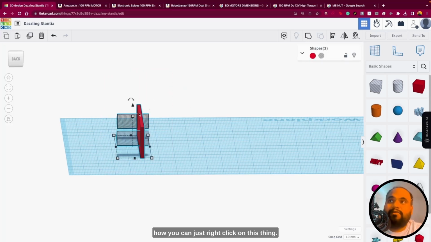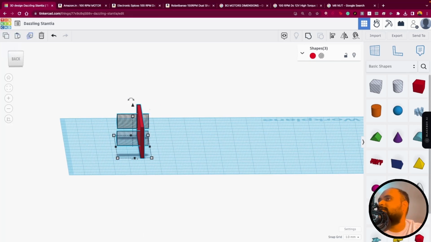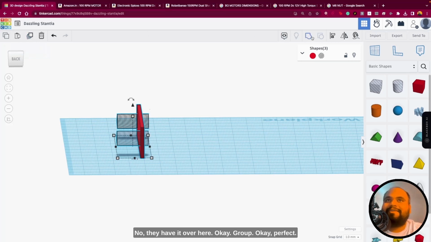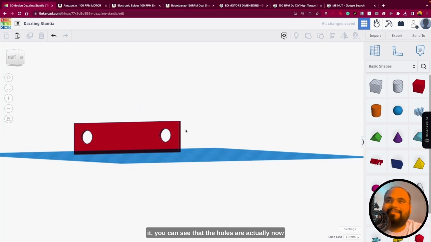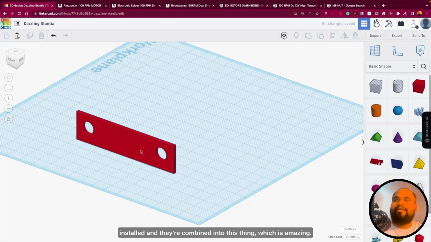What I'm going to do is bind this off and lock all these things. How? You can just right click on this thing, or you actually have a grouping option over here. I remember I think they removed it, but I know they have it over here. Okay, group. Perfect. Once you group it, you can see that the holes are now installed and combined into this thing, which is amazing.